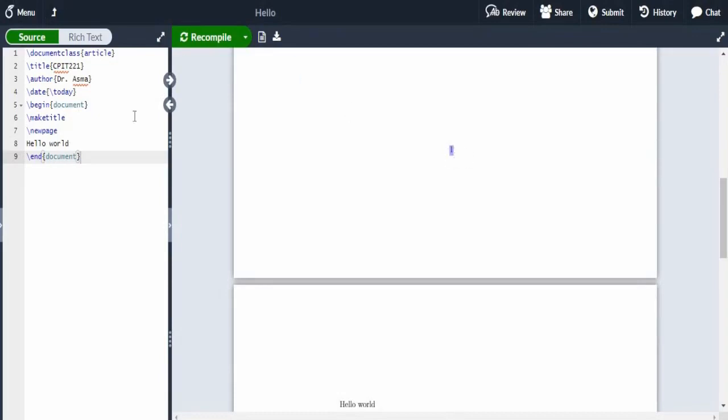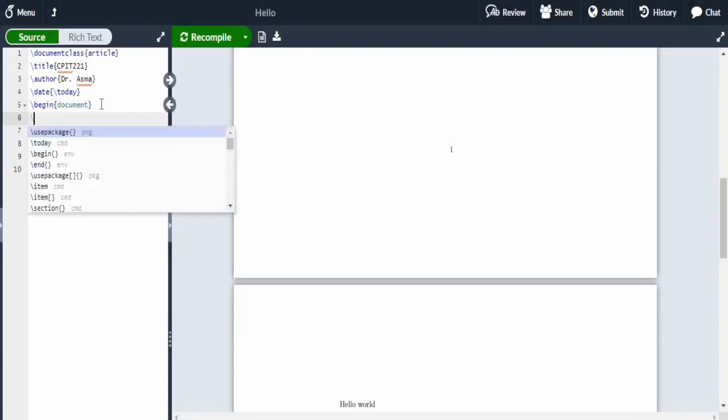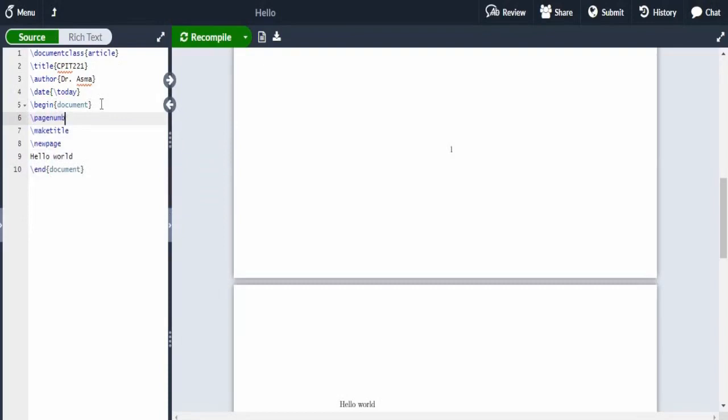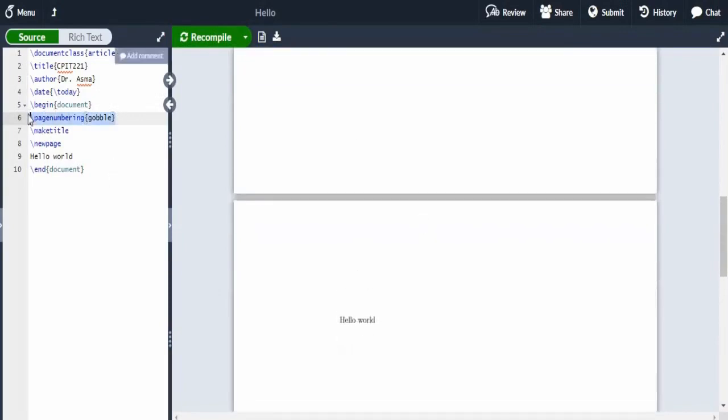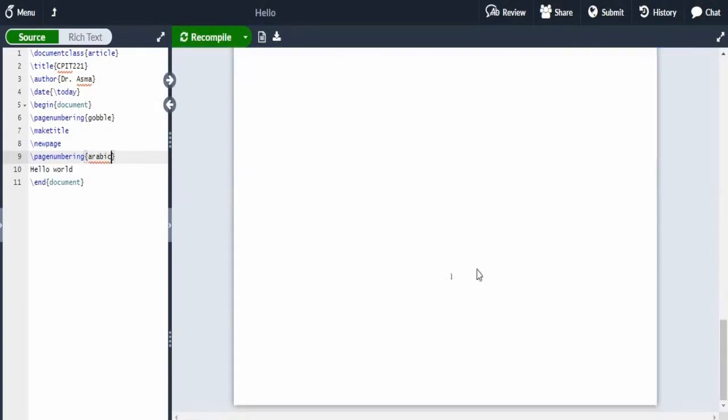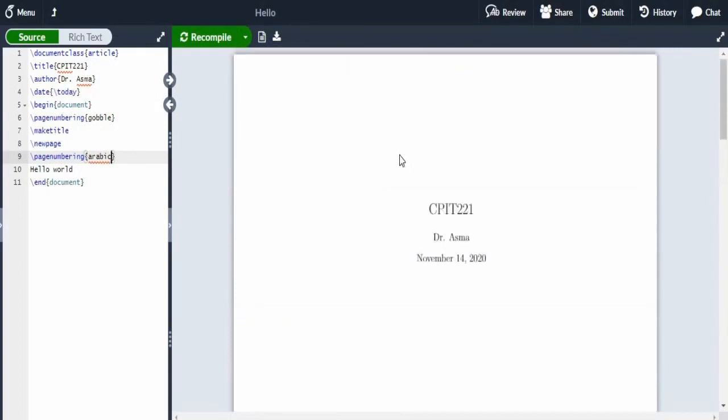If we would like to remove this number from the title page, we can simply add this command, page numbering, gobble. This command will remove the page number everywhere, so we have to recover it just by using the same command and providing the option arabic to recover the page numbers for the rest of the document. So as you can see here, the numbering starts from the second page, not from the title page.